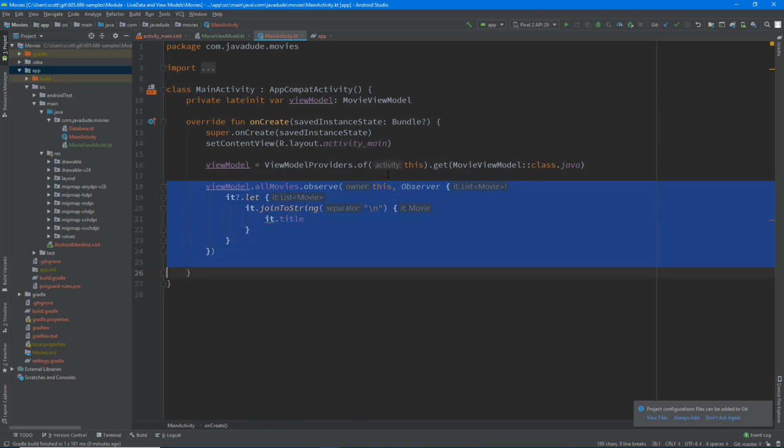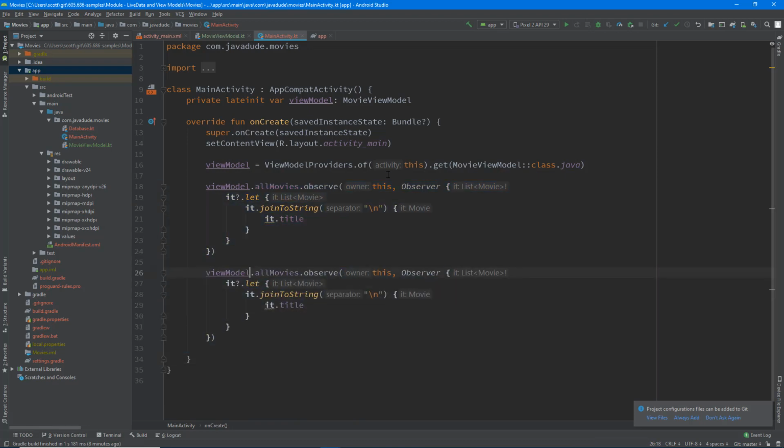We'll do the same kind of thing for the actors, except this time we're going to say the name of the actor. And that should display them on the screen. Let's go ahead and run this just to see if that much works. If it does, we should see a list of actors and a list of movies.